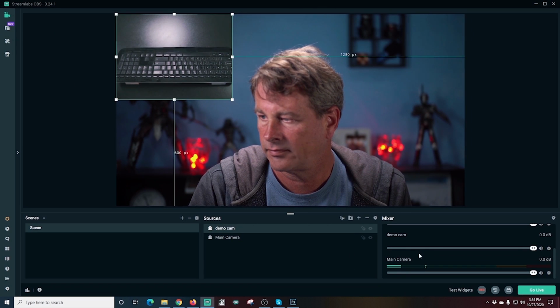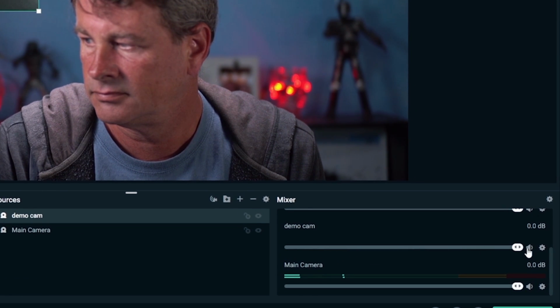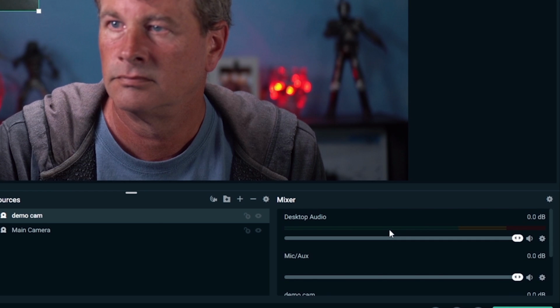We see the camera's in here. You see it also creates an audio device. You're probably gonna wanna turn that off. You don't wanna accidentally have more than one audio device for your main audio. And that's what I did.